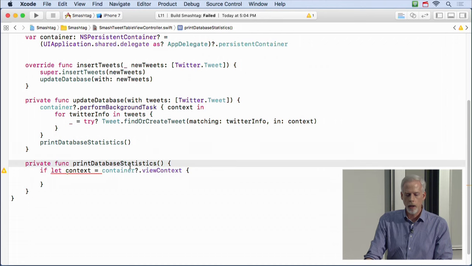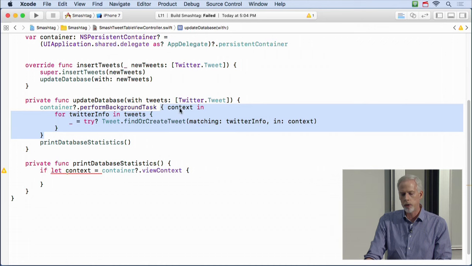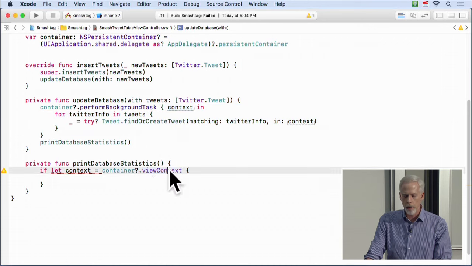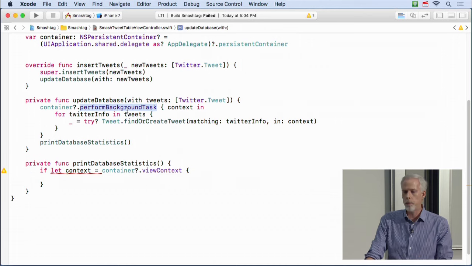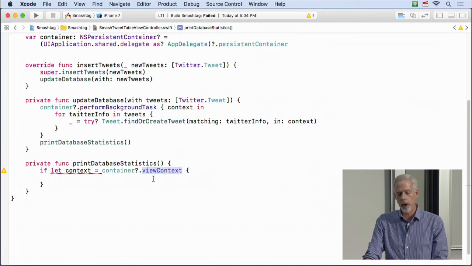All right, so I'm going to have printDatabaseStatistics. It's not inside this closure, so it's not going to use this context. We'll have it use the main view context. That's pretty much, unless you had it perform background tasks, the only context you have. So we'll have it do it on the main context.